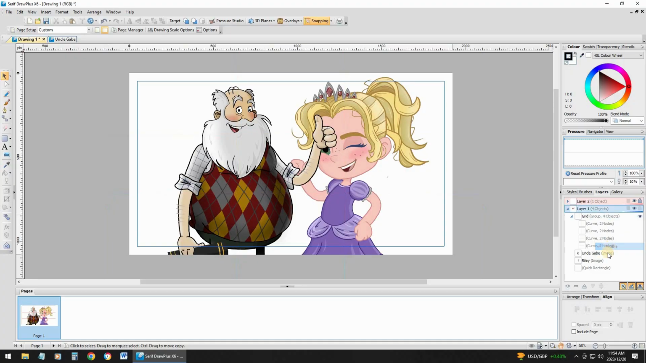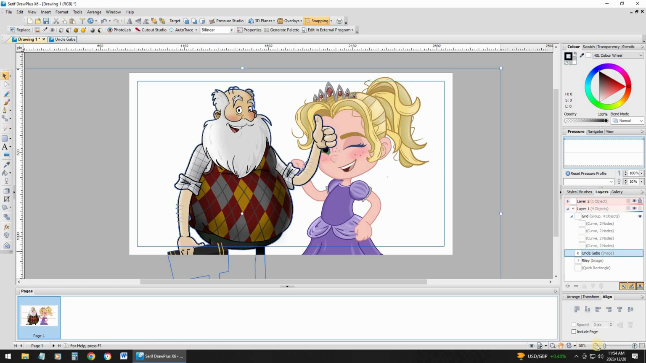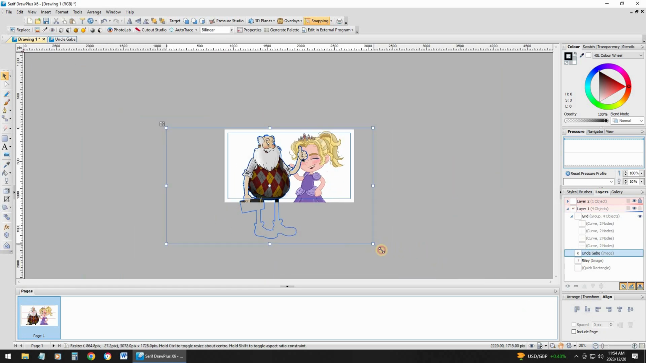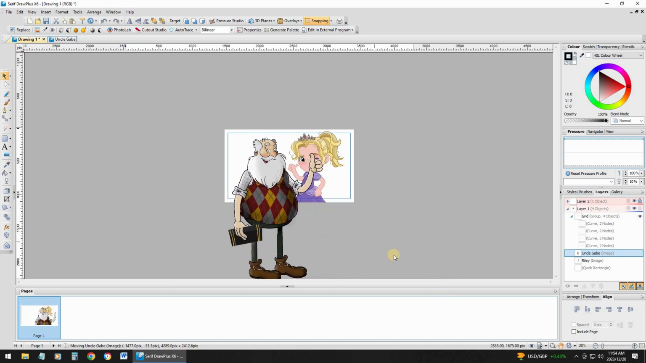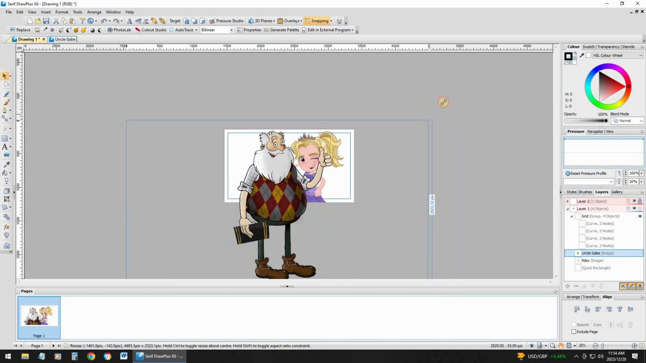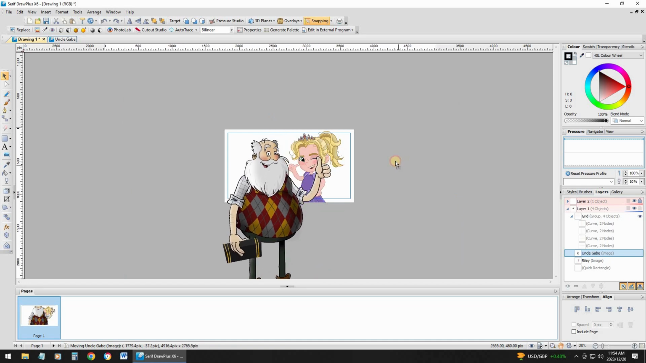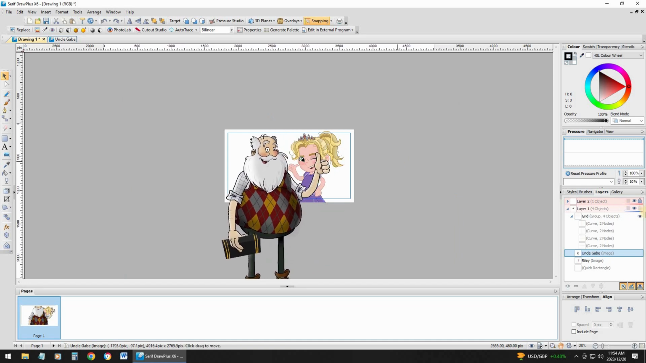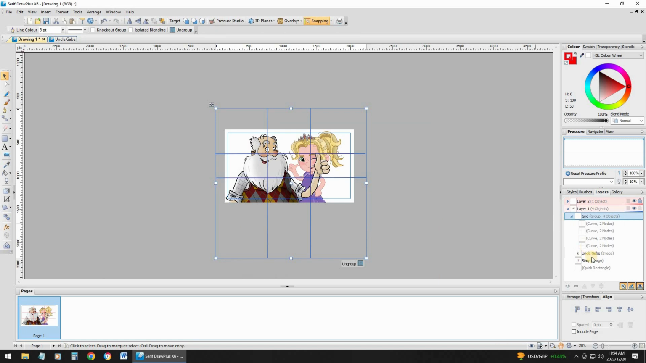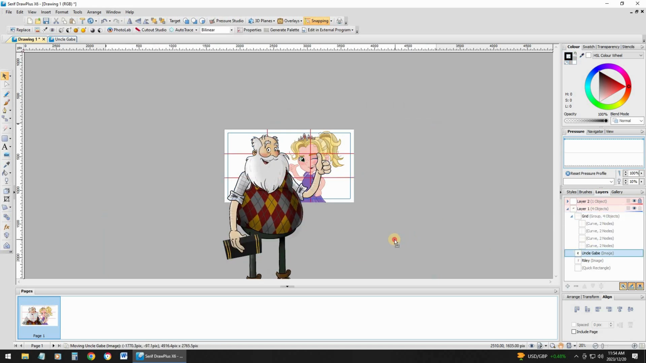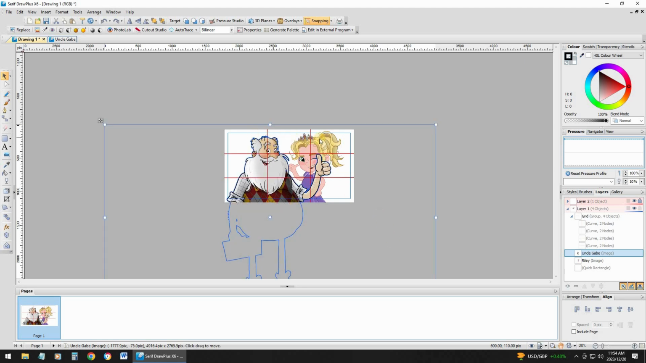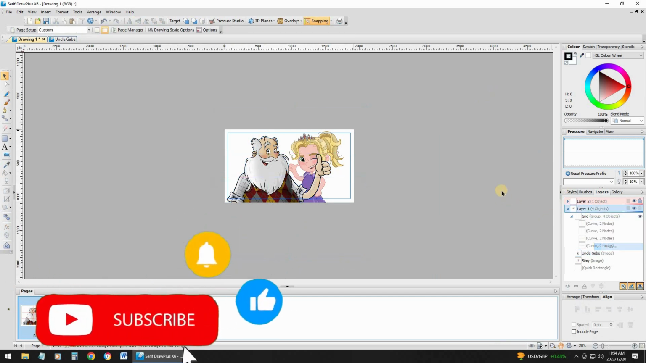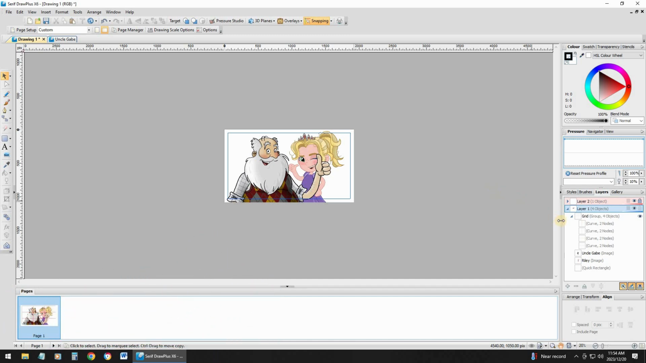So let's just remove the grid. What you want to do is resize the two characters so that they are roughly the same size. I would say roughly like that. Let's make sure he's on his grid there. You can see the top part of the head is pretty much at the same place. Let's remove the grid. Okay, so the two characters now are pretty much the same size, I think.